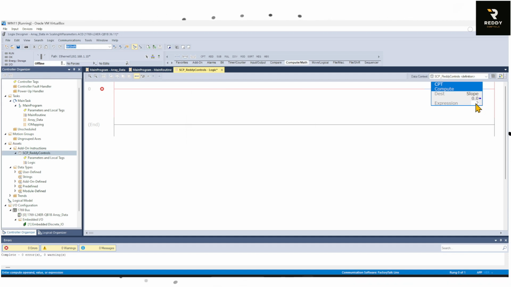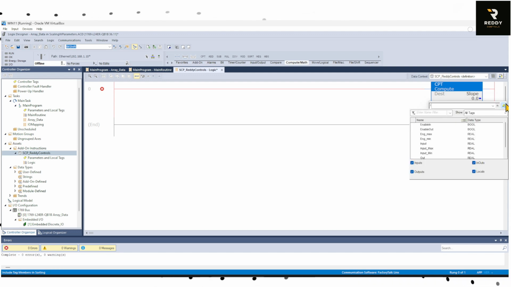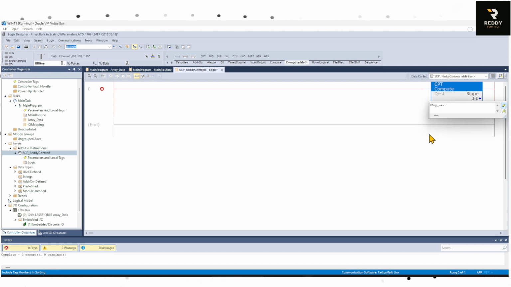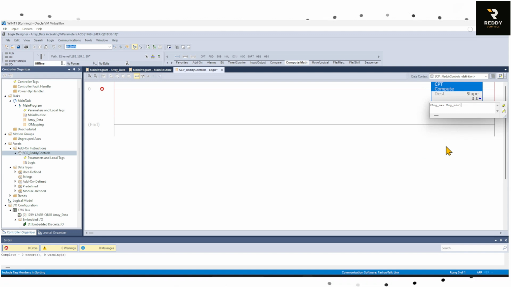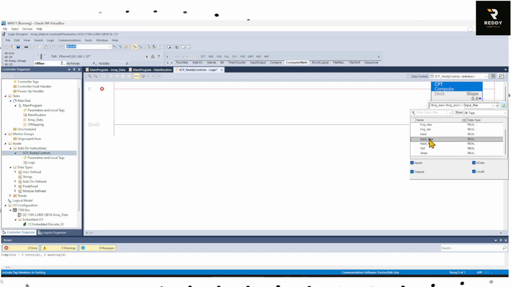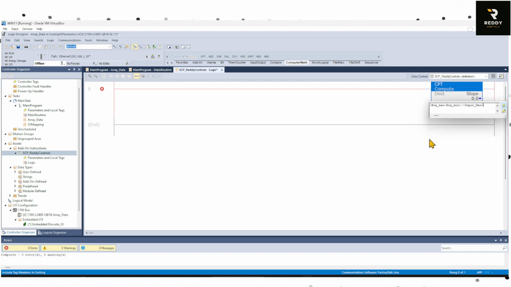Okay, and the expression we're going to use in here is our engineering units max. So we can click that and then select the engineering max minus, click this to select the tag engineering minimum, divided by input max, open bracket, input max minus input minimum.